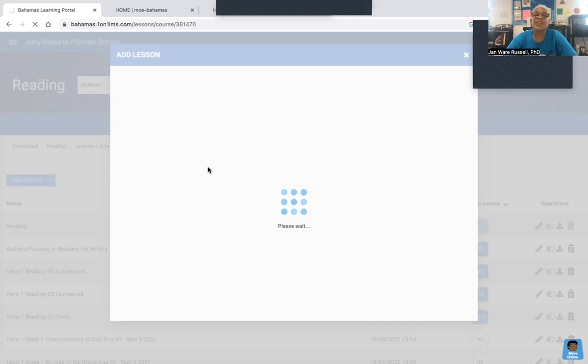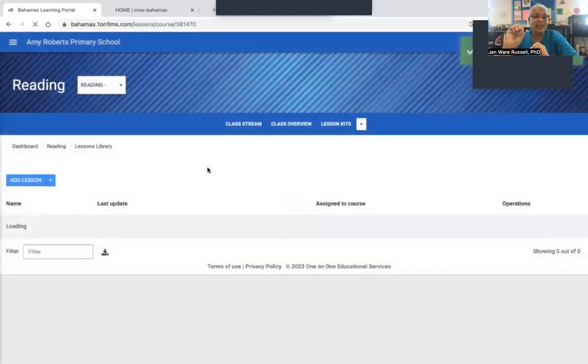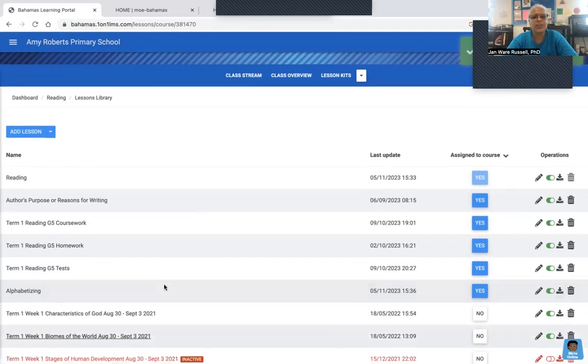See, I can fix this on the other side and make sure it gets into that capsule. You could make the capsule first and go in and copy your lesson kits, because I thought there had been a way you could copy the whole thing, but I don't see that anymore. So alphabetizing, there it is. You see it's turned on.